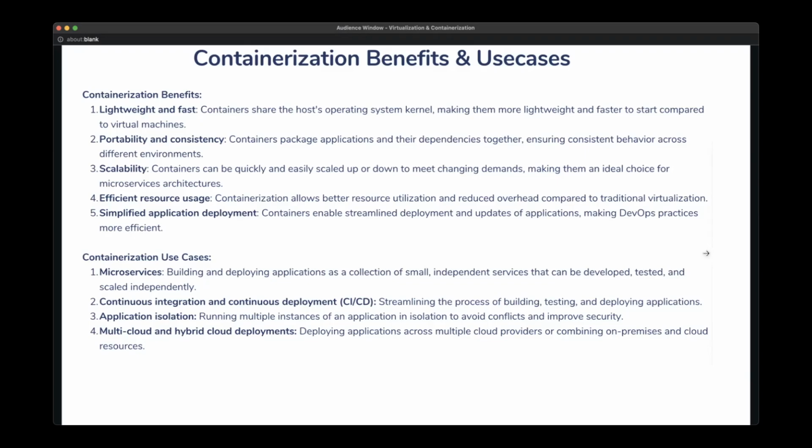Then efficient resource usage. So using containerization allows us better resource utilization and reduced overhead compared to traditional virtualization, of course, because with normal virtualization, you have a big virtual OS and all the software, but a container is just running on, suppose, a single core. I mean, if you have 8 cores, you can run on 8 cores as individual containers.